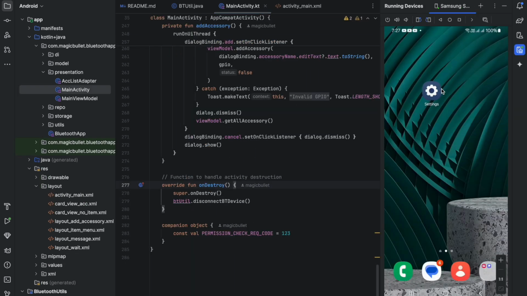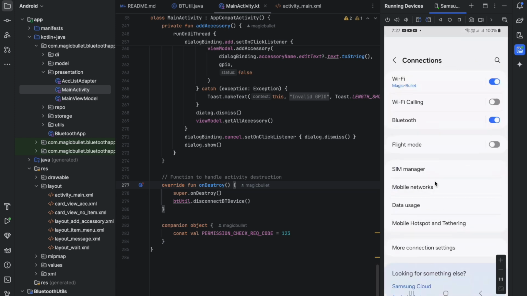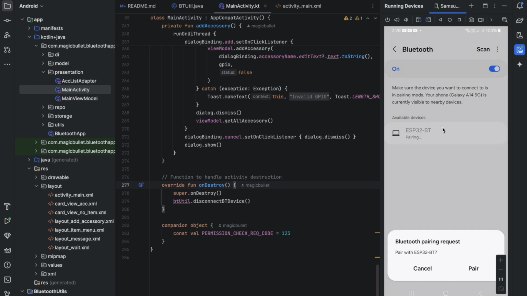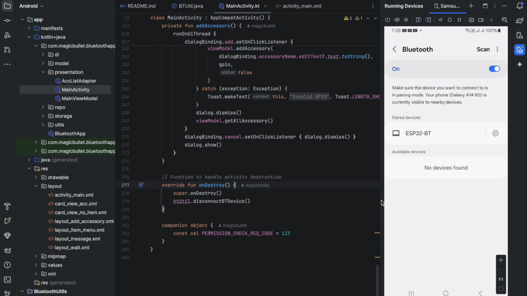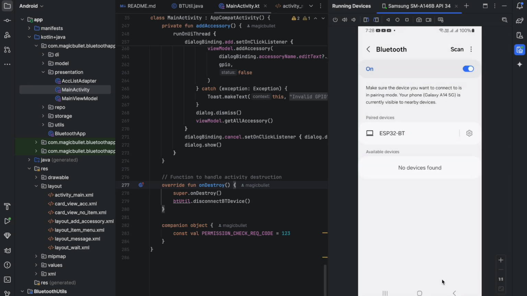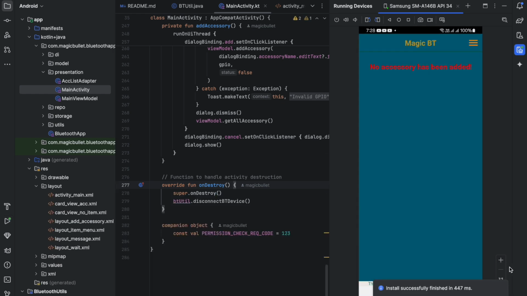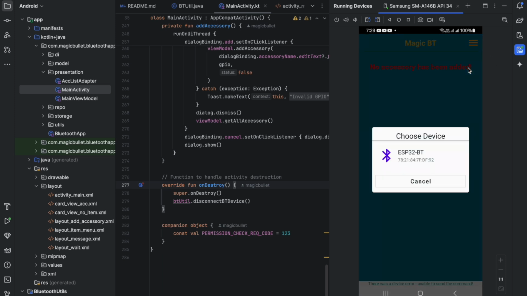Now let's run our app. Ensure your Bluetooth is enabled and your ESP32 device is powered on. First, open the Bluetooth settings on your phone and pair with the ESP32 BT device. Now we can run the app. When the app opens, select the Bluetooth icon to connect the device. Select the device from the dialog.